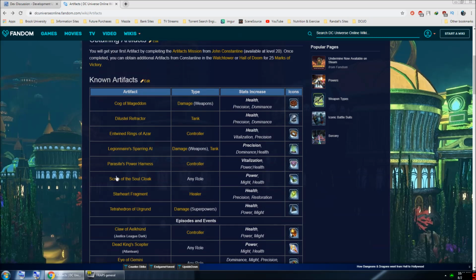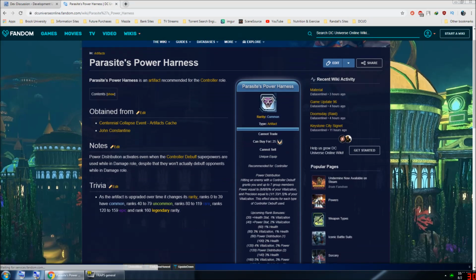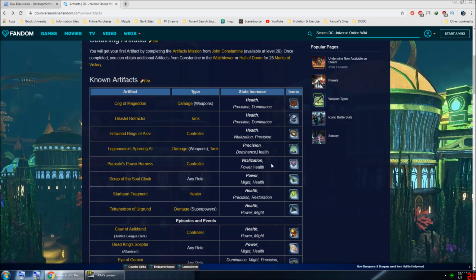They might change the parasite harness, because that has a precision aspect to it as well. Precision equal to 2% of your bid or whatever, it's going to be at 200. So it'll be interesting to see what effect that has. And then obviously there's the controller buff, so we'll have to see about that as well.